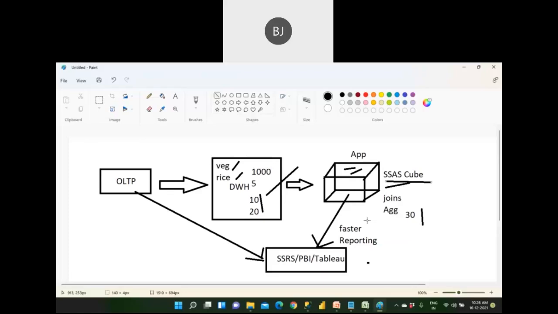What is the purpose of SSAS means? It is going to be aggregating the data. Because of that, reporting is faster. Whether it is a Tableau report, a Power BI report, SSRS report or any Excel report, reporting is fast కావాలి అంటే మన దగ్గర ఏముండాలన్న SSAS.